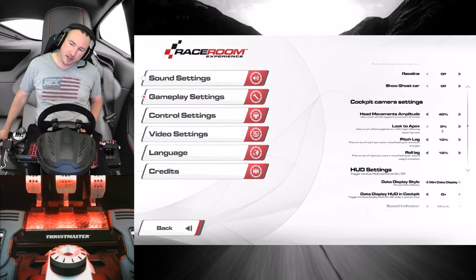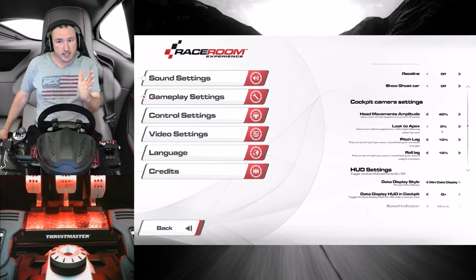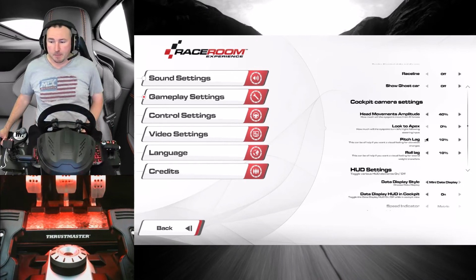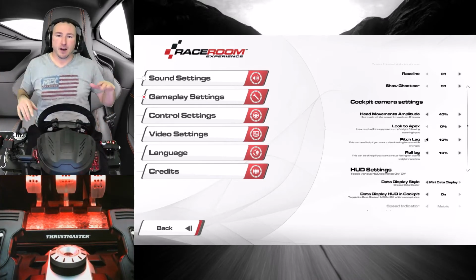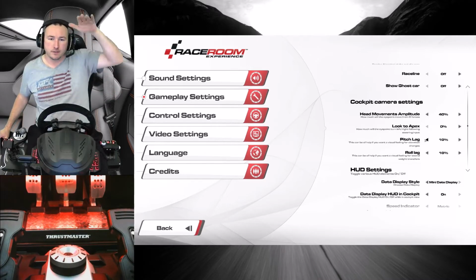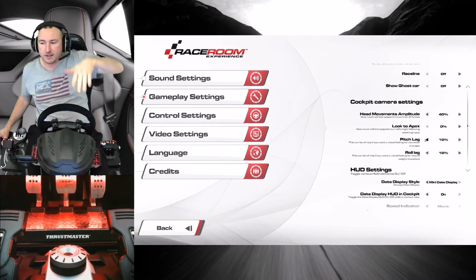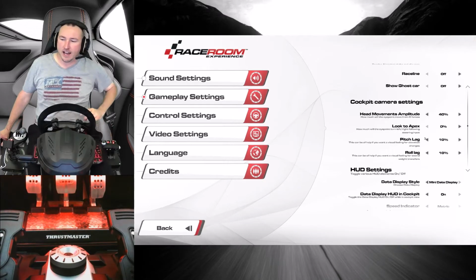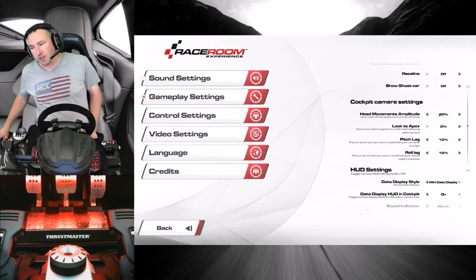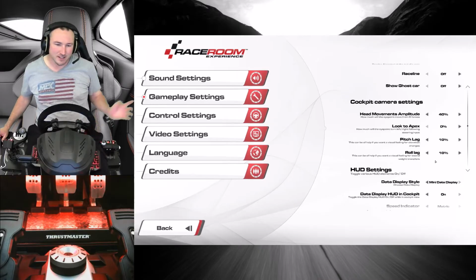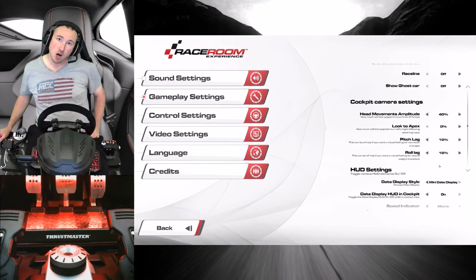Look to apex as you go around a corner. This is going to determine how much your view gets shifted to the inside corner. Pitch lag. So when your car bumps up, how soon is your camera head setting going to react to that? This is the lag amount in percentage. So you can set those to your taste. I'm not too worried about those because, again, VR.